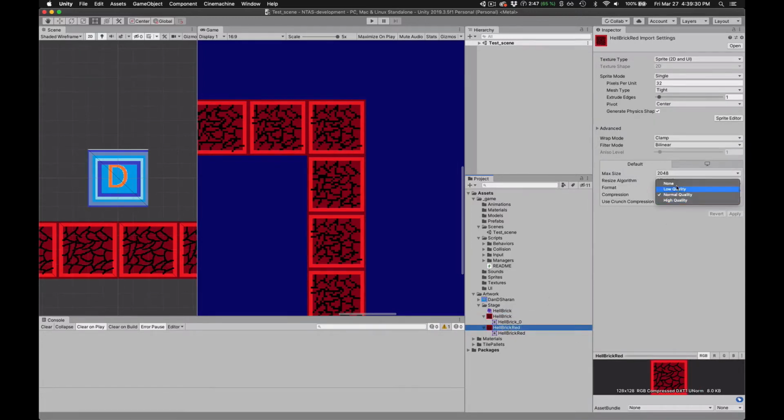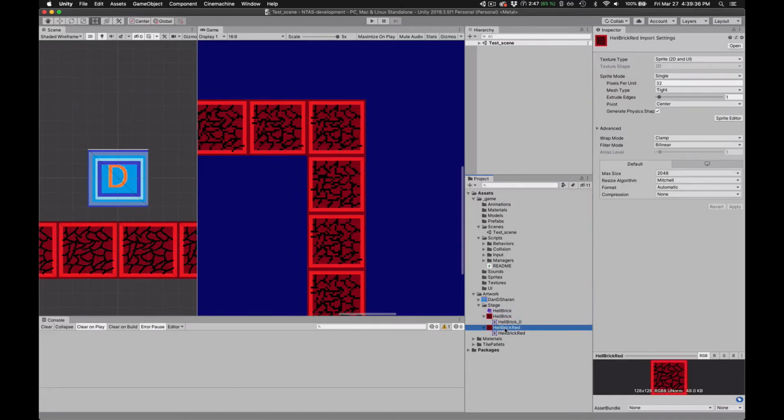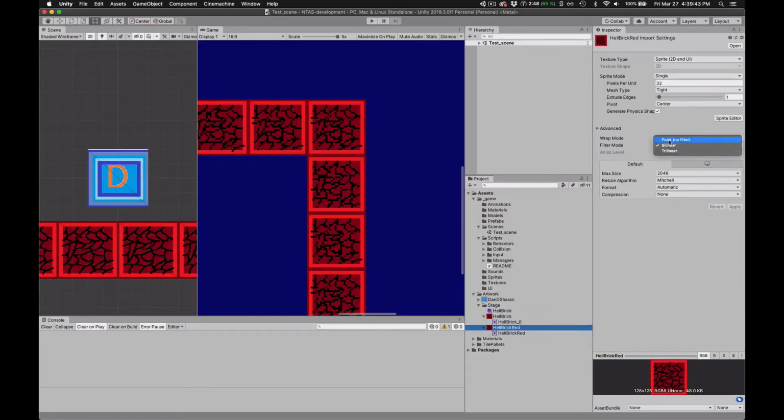Oh, compression. Thank you. 2048 Mitchell automatic. Okay, cool. It looks like everything else. Oh, point no filter. Okay, so good. All right, I think I've got all the same settings now.